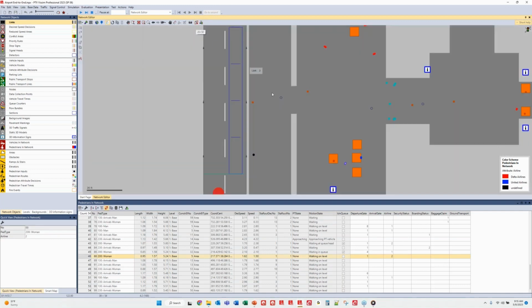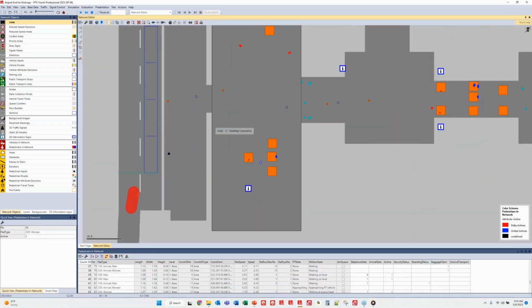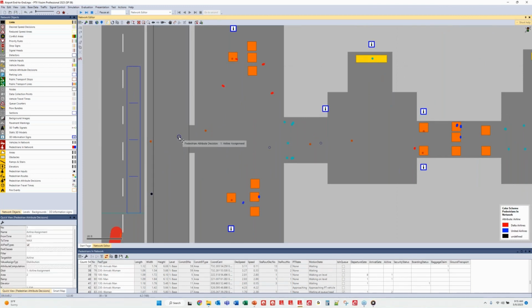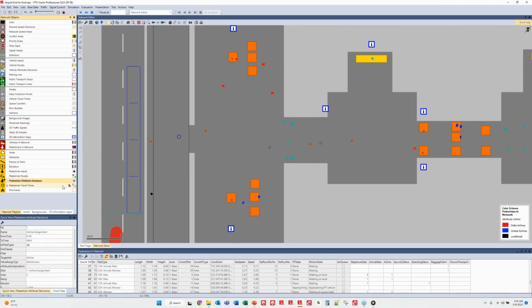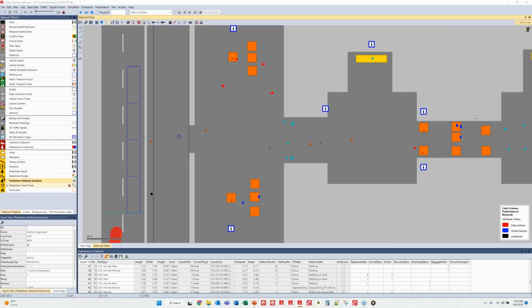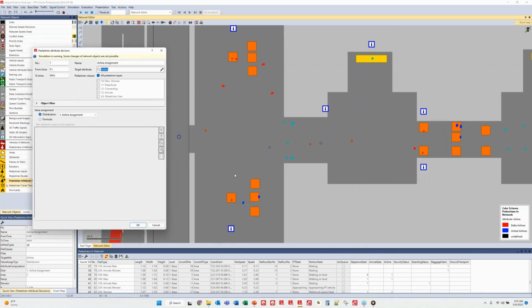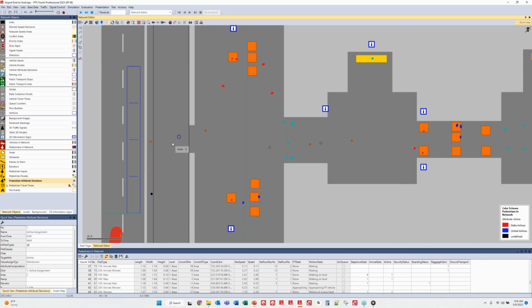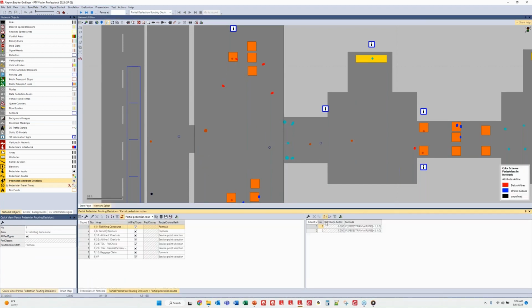If I go into 2D mode, we can see all the different elements. As they step onto the departures curb, we've placed an object called a pedestrian attribute decision. And so when you place that, it's going to open up an editor that looks like this, and you just specify what attribute you want to update and what value you want to give that attribute. In this case, we're using a distribution. So when they get out of the car, they're automatically assigned an airline. And then when they get to the ticketing concourse, they pick up this formula-based partial route that then assigns them to go to one desk or the other.